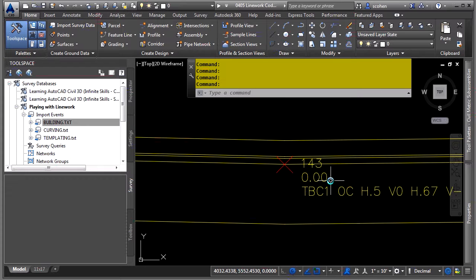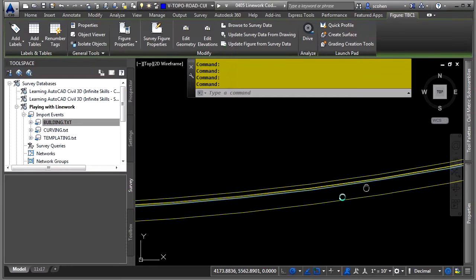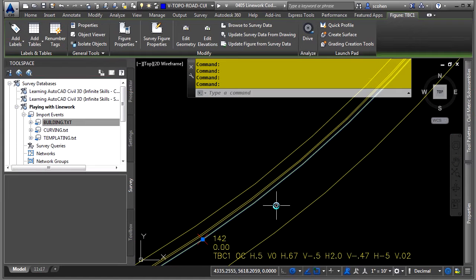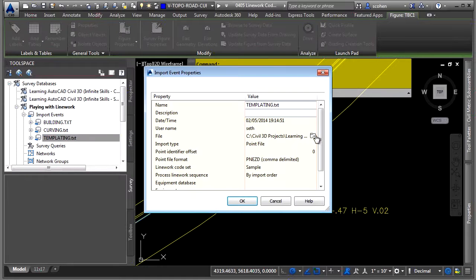You can actually define templates within a point file. If you look here, all I have is one figure with points on it. The other figures, believe it or not, are actually coming from the Linework code set definitions and the actual point file itself. Now this will take some manipulation of the point file, but let's go ahead and look at it. Click on Templating, right-click Properties, and click the Browse button there.